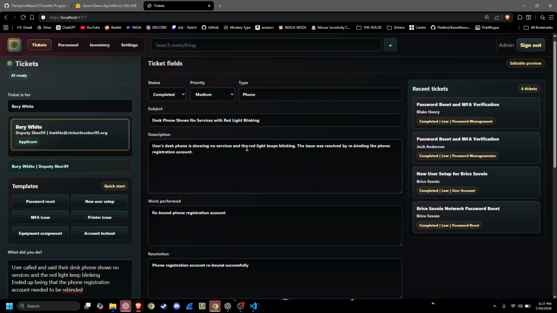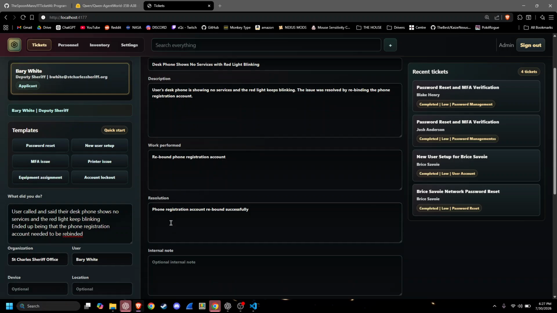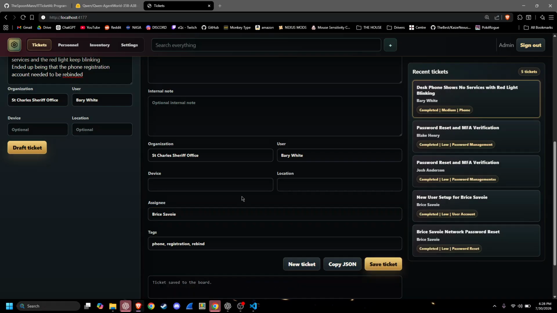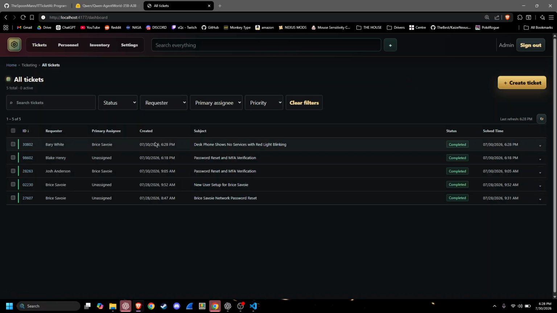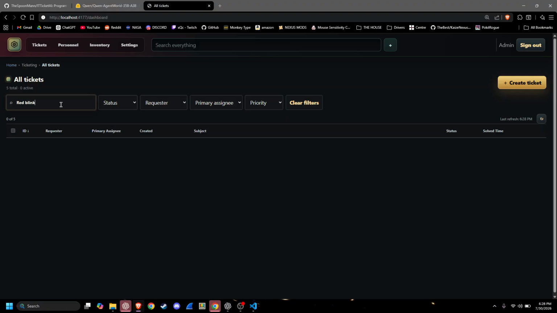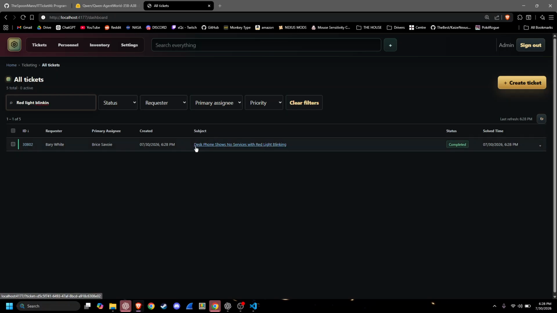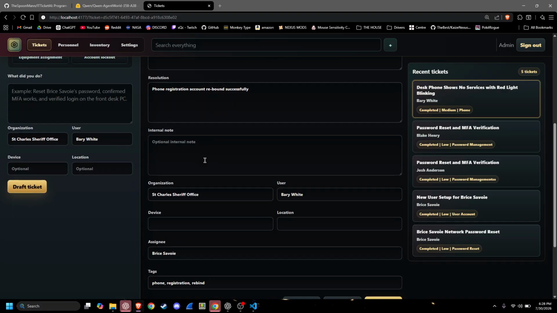User's desk phone is showing no service and red light, explaining the issue was resolved by rebinding the phone registration account. I could put me as the assignee, and then you save the ticket. You can go back to the dashboard and see that it's there with a ticket ID, and now you can search it up. So if somebody said, red light blinking on phone, you would be able to find it in the knowledge base. Click on it, read it.